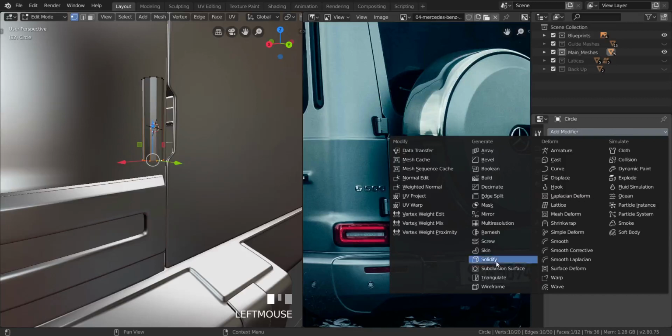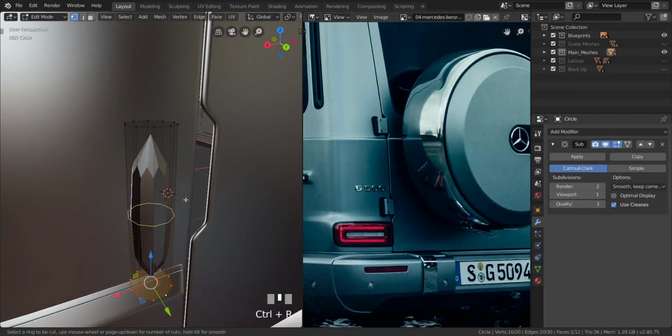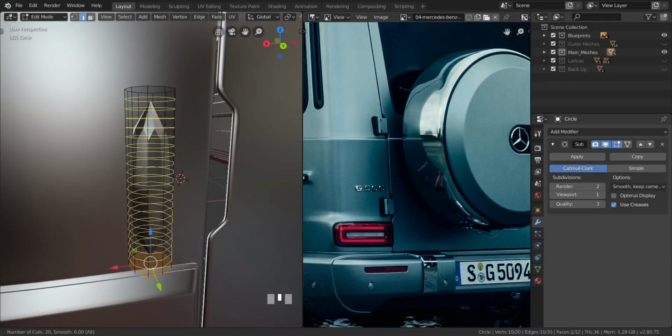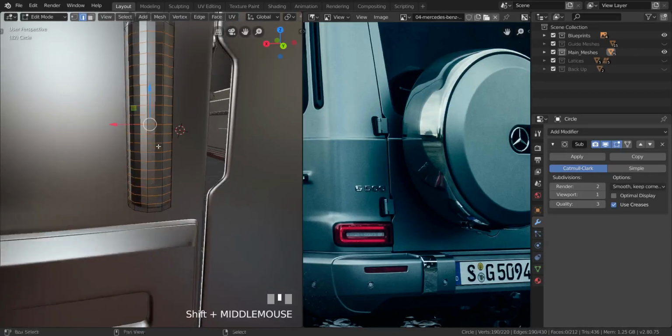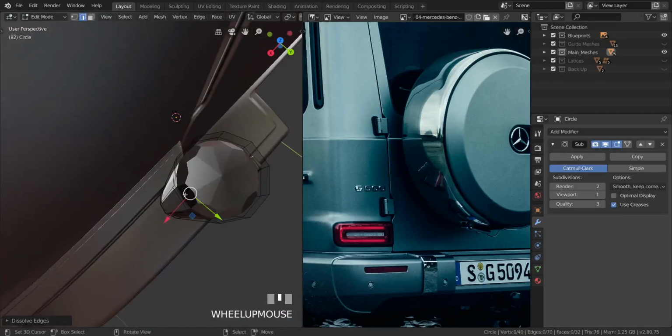Now let's add in a subdivision surface. And now let's just press Control and R here. Let's change to edge select mode first, and let's add in about 20 edges. And then let's deselect this edge, deselect that edge, press X and dissolve the rest of the edges.